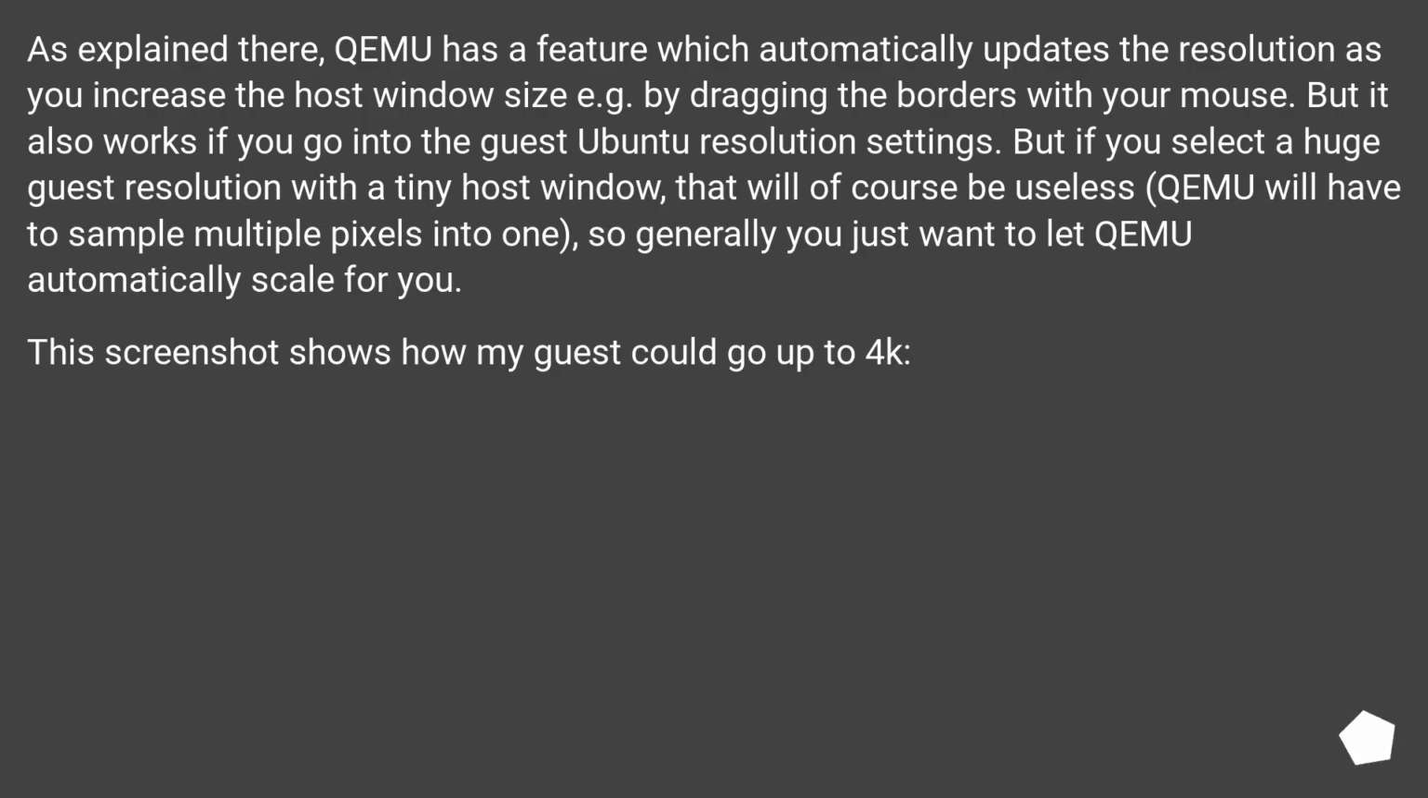As explained there, QEMU has a feature which automatically updates the resolution as you increase the host window size, for example by dragging the borders with your mouse. But it also works if you go into the guest Ubuntu resolution settings. But if you select a huge guest resolution with a tiny host window, that will of course be useless. QEMU will have to sample multiple pixels into one, so generally you just want to let QEMU automatically scale for you. This screenshot shows how my guest could go up to 4K.